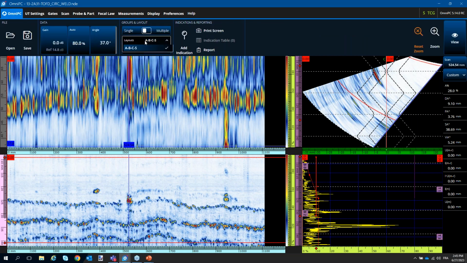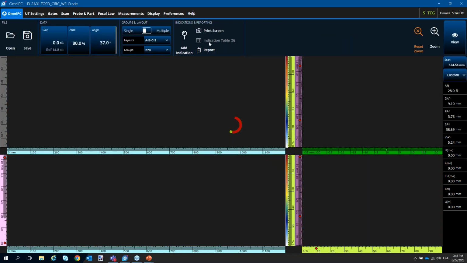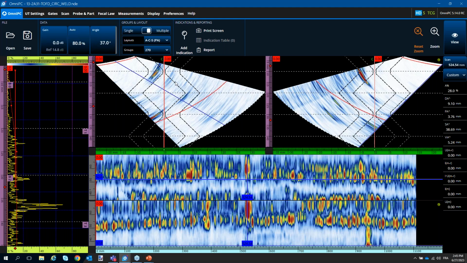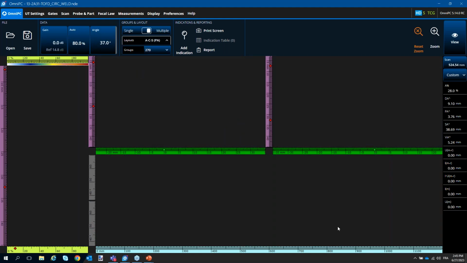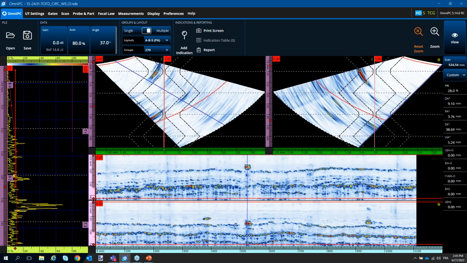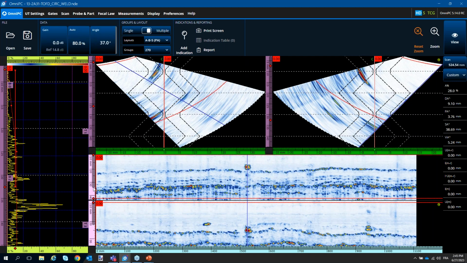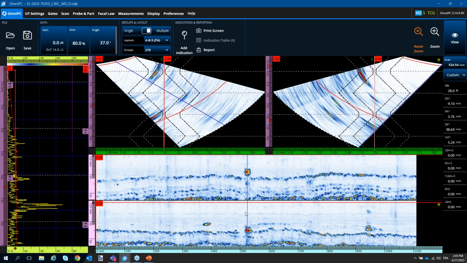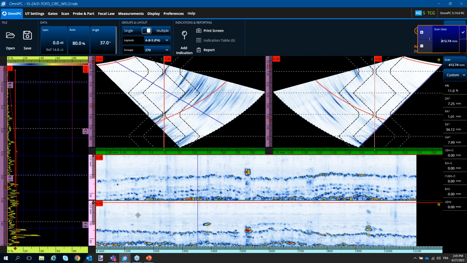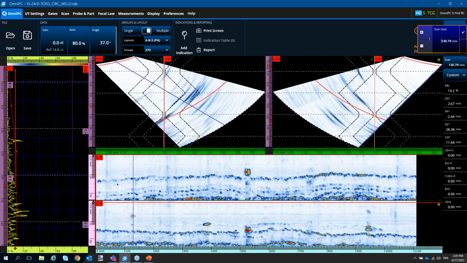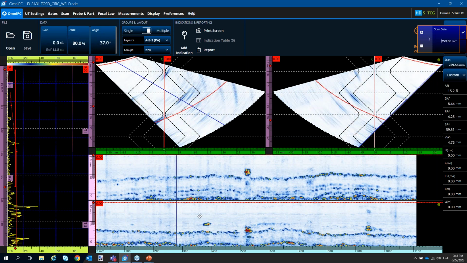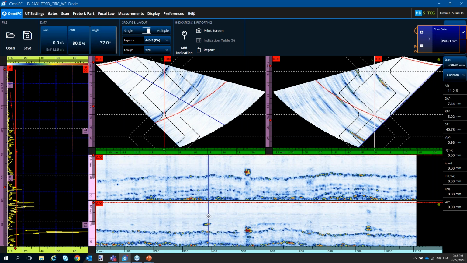Now I can always go to the multiple view, change from ACS to the new ABS, and that is actually showing the merge B-scan views. So I can actually zoom that a little bit more for clarity. So now that allows me to see in a single display all possible indications that I have in this pipe.